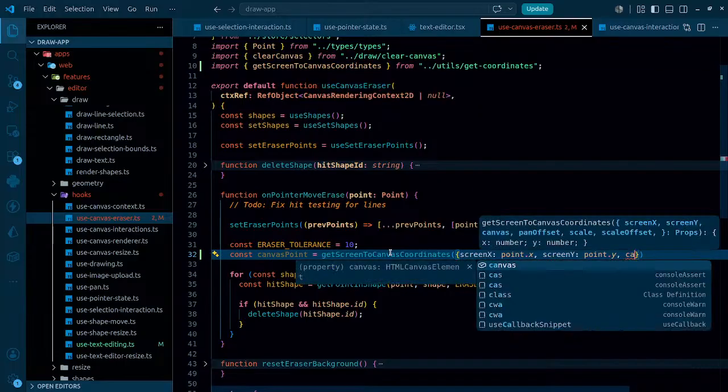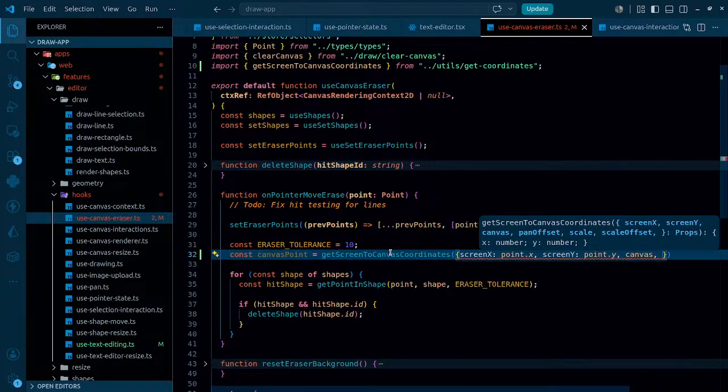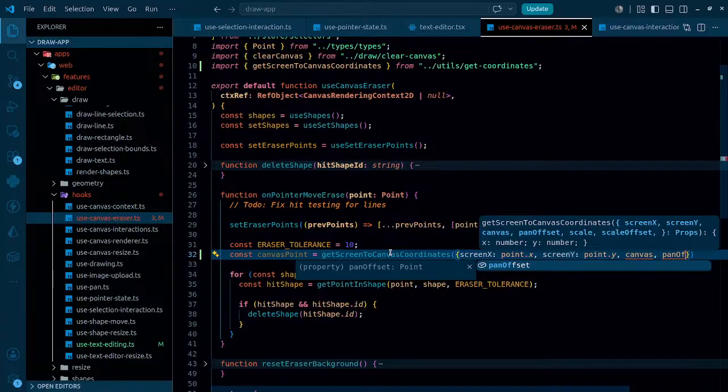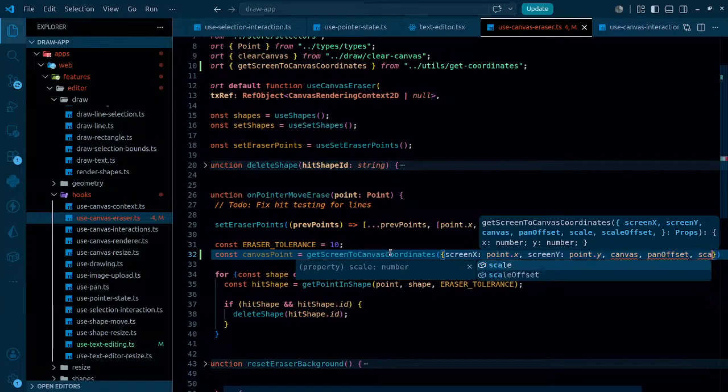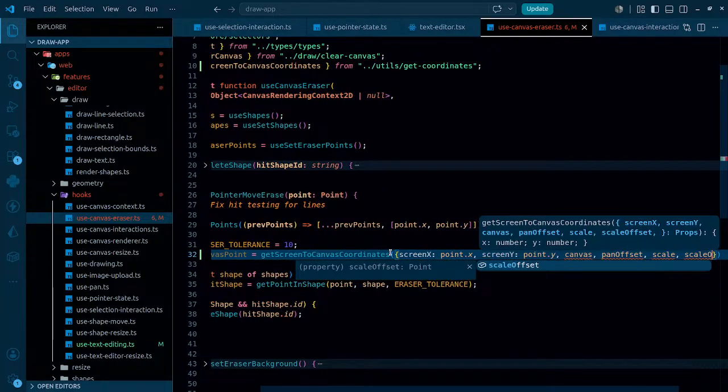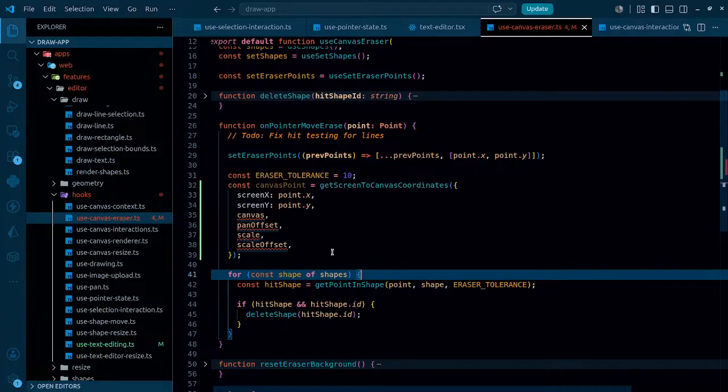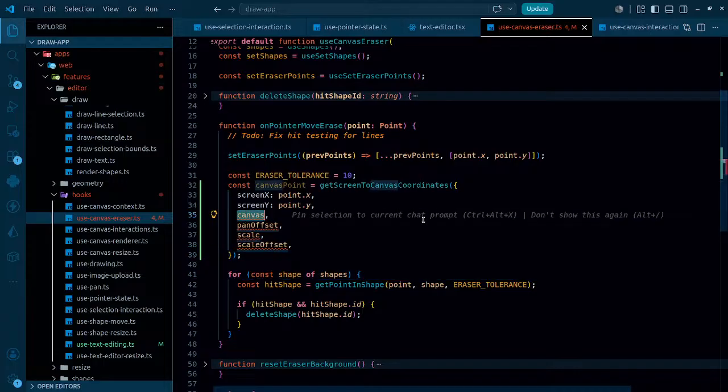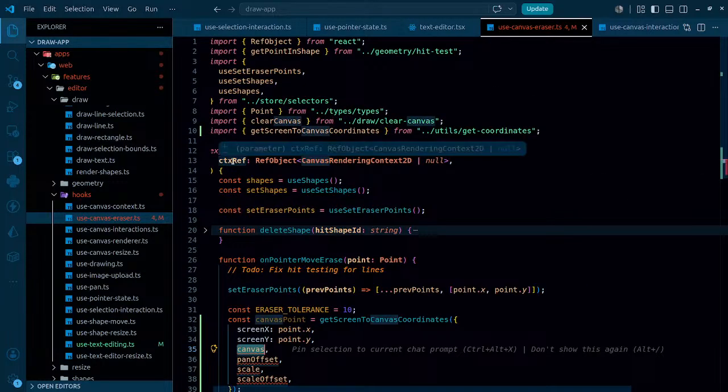We have canvas. Do we have canvas here? Yeah, we do have that. Pan offset, not sure, but let's see. Scale and scale offset. Okay, let's see how many things we have. It turns out I don't even have canvas. Interesting. We have ctxRef, so we have the whole context.